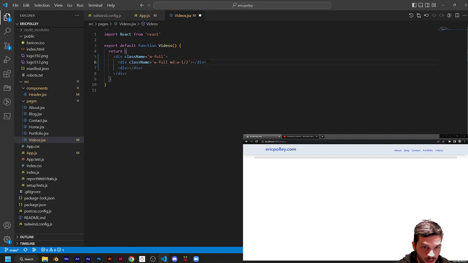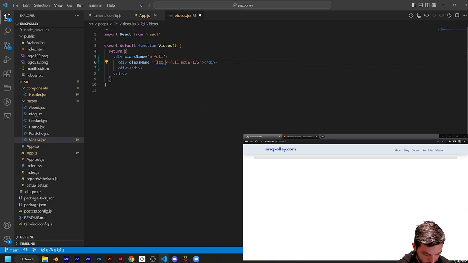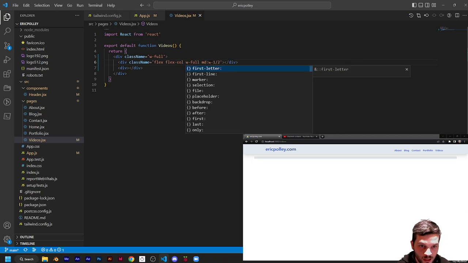And each one of these is going to contain the iframe and information inside of that. So inside of this, we can even put a flex and then the flex direction, like a flex column, since they're going to be up and down for our rows.